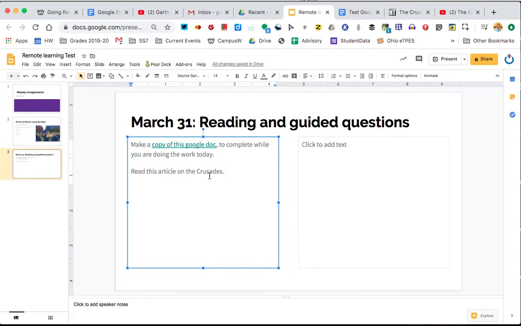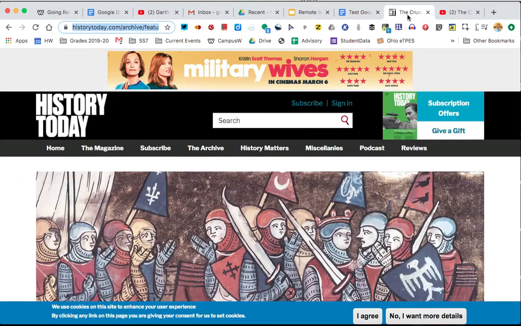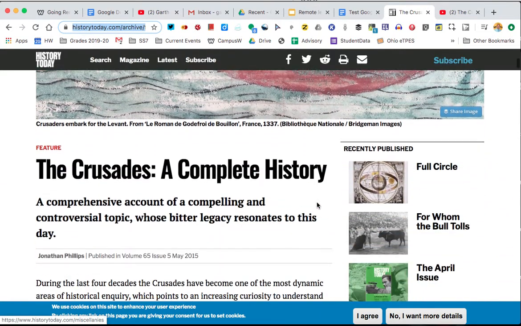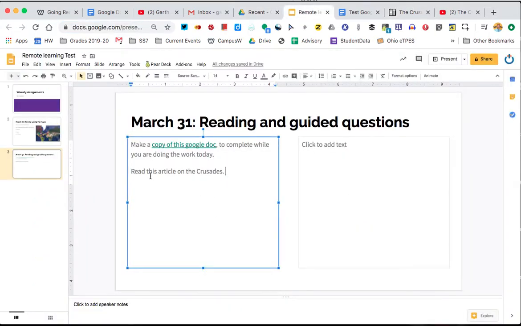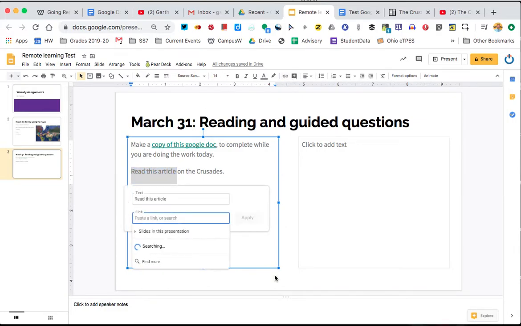And then I wanted them to read this article on the Crusade, so I found an article. I really probably wouldn't have them read this. This is pretty long. But just for our purposes, I'm going to again highlight this link. So I control copy or command copy on my Mac. I'm going to highlight that article, and I am now going to paste it in.